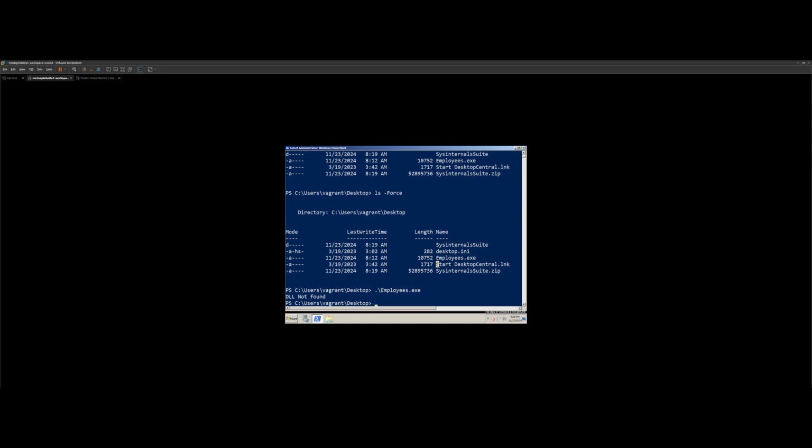So let's go ahead and grab this employees.exe. The Sysinternals on this guy does not work. I think it's just too old. You can get them to work, whatever, but I think it's just too old. But let's go ahead and grab that employees.exe. Let's bring it back to ourselves. Okay. And from there, we'll move it over to our Windows machine.